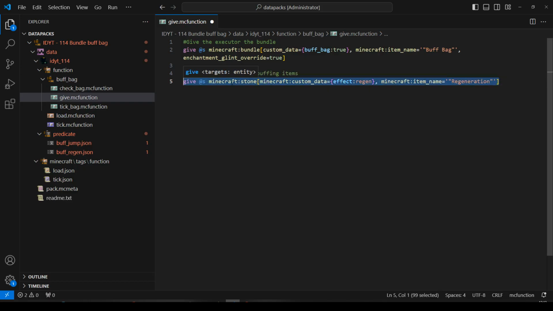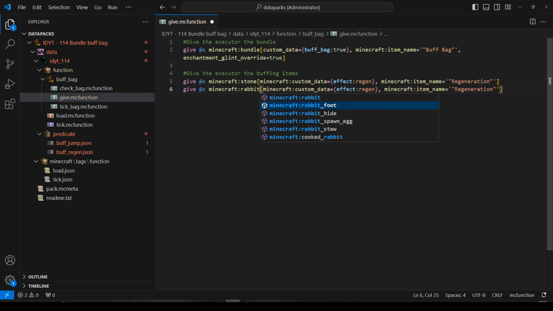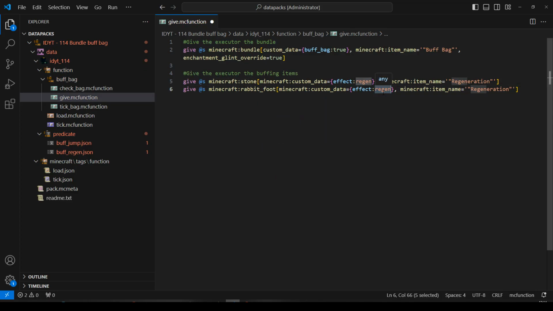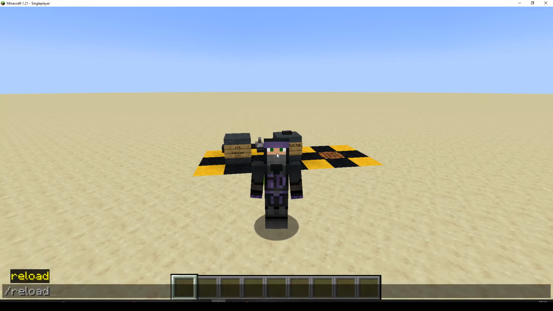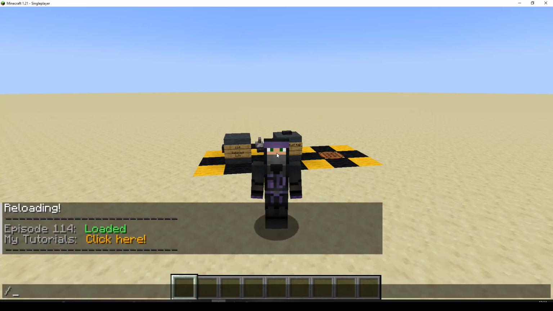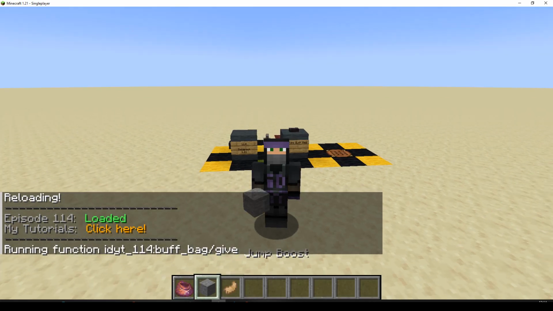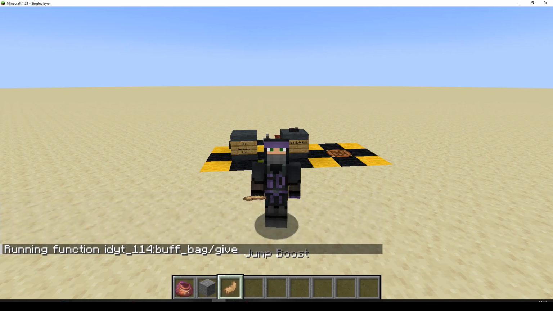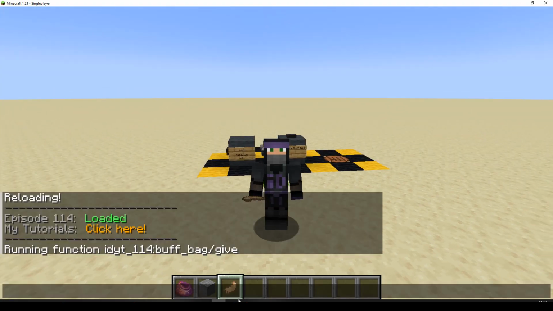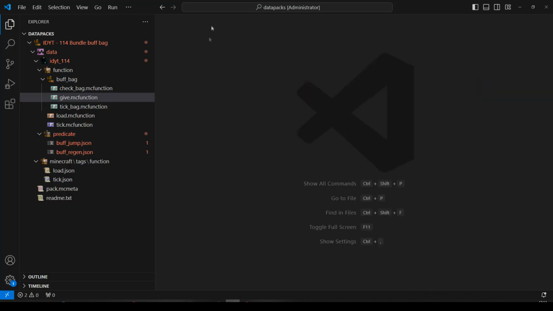Okay, now we can start copy pasting. I'm going to copy that command, paste it again, and we'll change this from a stone to a rabbit foot, and effect will say jump, and its item name will be jump boost, jump boosty. There we go, let's go and test that. Reload. Function give. Okay, that seems to work. Yep. Nice. Normally I would do a data check on these to check they've got everything, but just for speed's sake we'll keep going. Guarantee we get a problem later now because I'm cutting corners. Okay, let's say give is done.